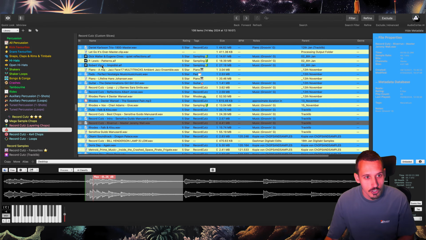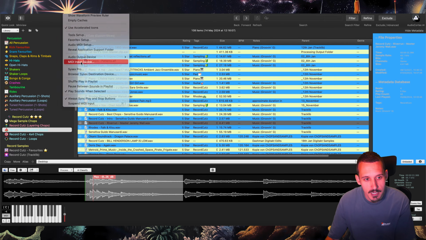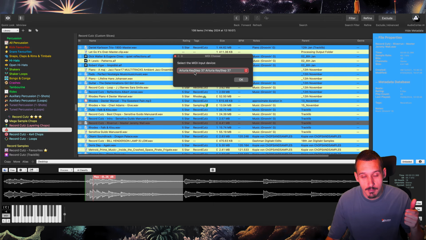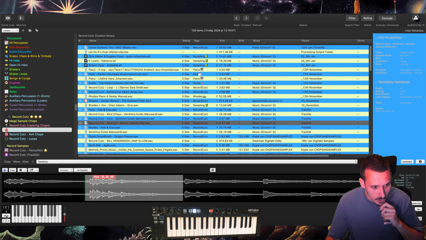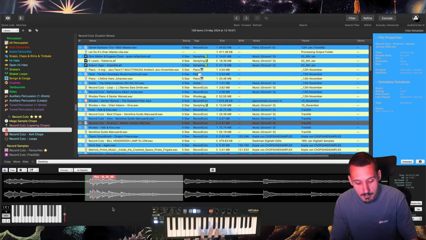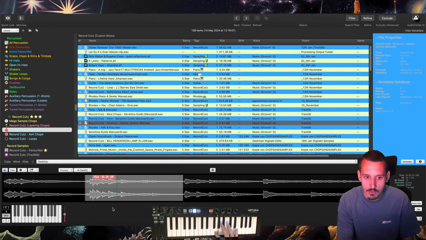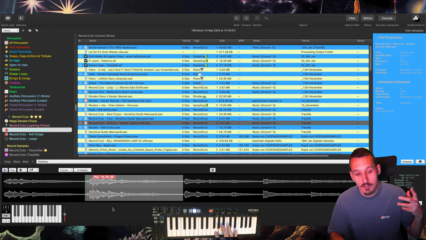But another thing you can do is come into options and go MIDI input device, and I can set up my Arturia keyboard here, and if I turn on MIDI in this area, I can then play this sample up and down the MIDI keyboard.